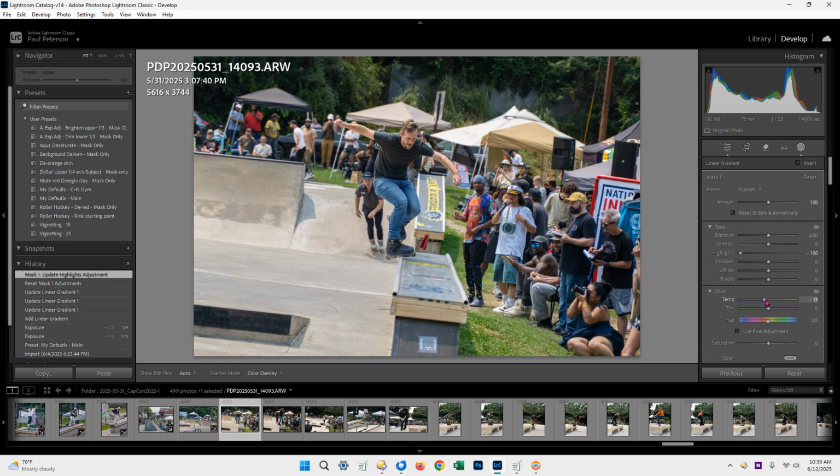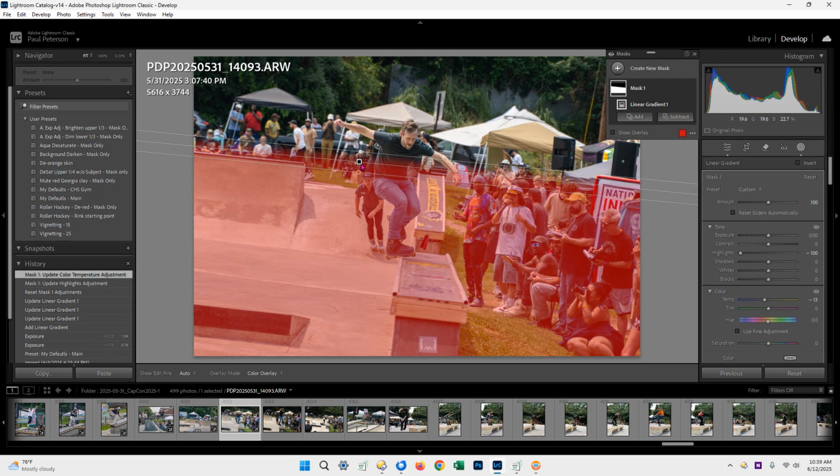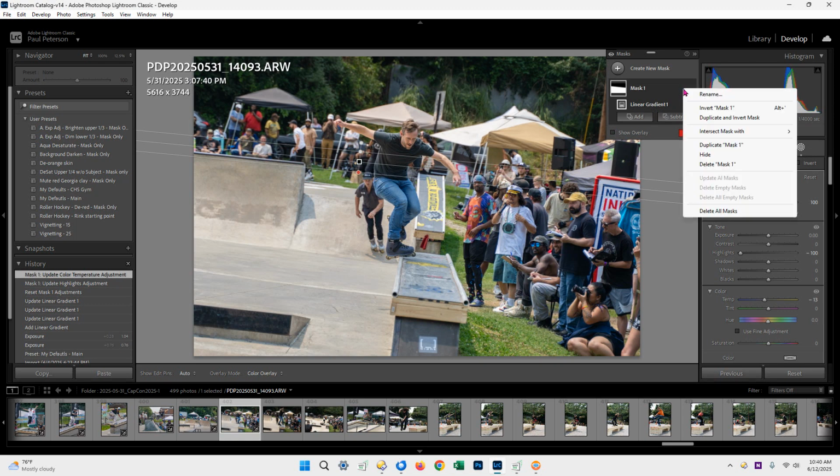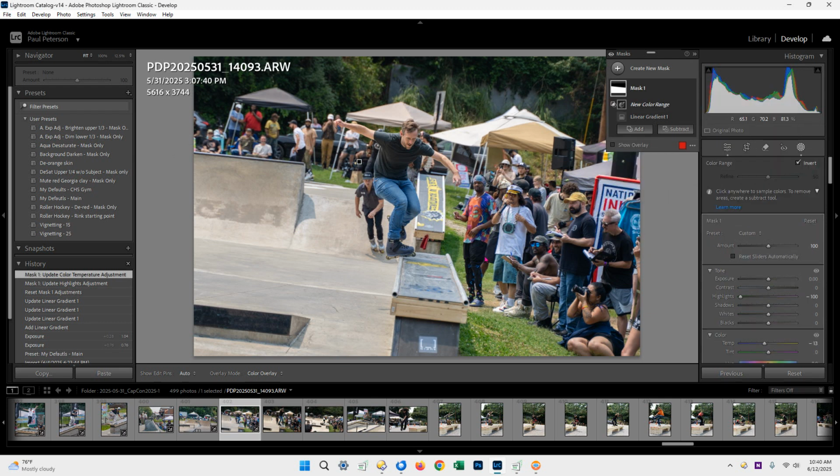And then what I'm going to do, since this adjustment is affecting more than just the concrete, but also, as you can see over here, it's affecting the people, I want to tell it to limit that to a certain color range. So I come over here and tell it just limit it to this color range. As you can see, it changed there. If I switch it on and off, that last change removed that effect on the people over here. As I go back and forth, you can see.